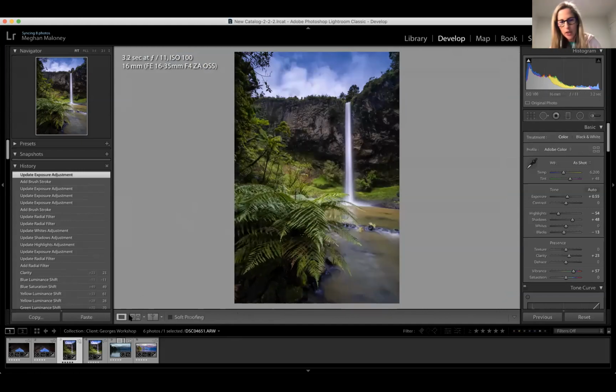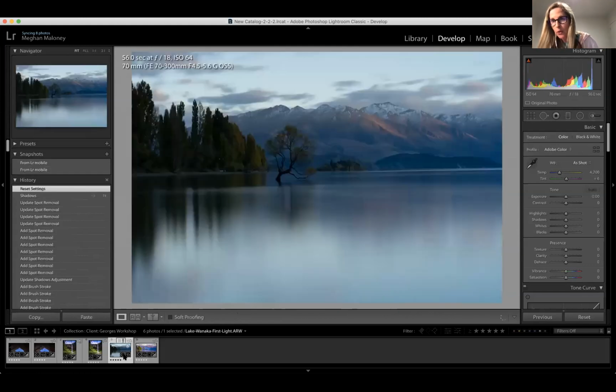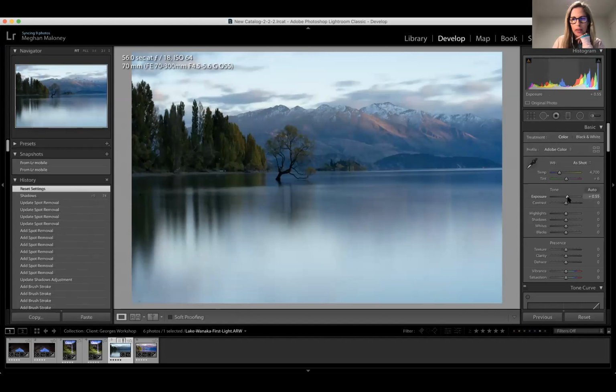So last image, bear with me, I know we're cracking on time wise, is this Lake Wanaka one, and my phone's gone onto screensaver. So again, with this one, a lot of similar things here. We're going to obviously increase the exposure.